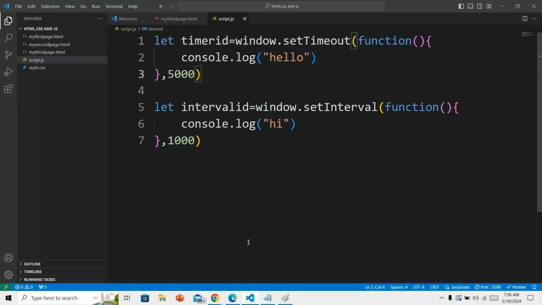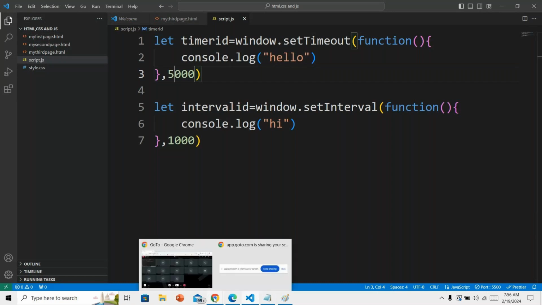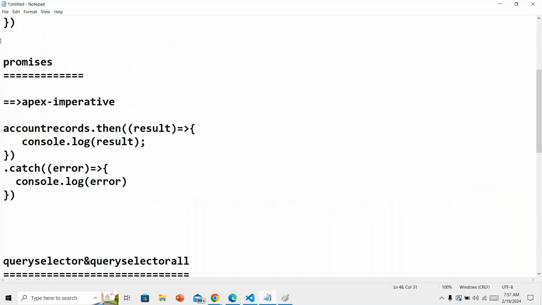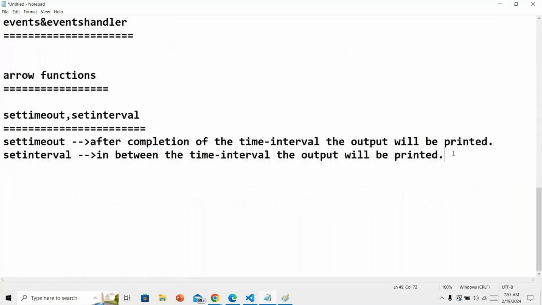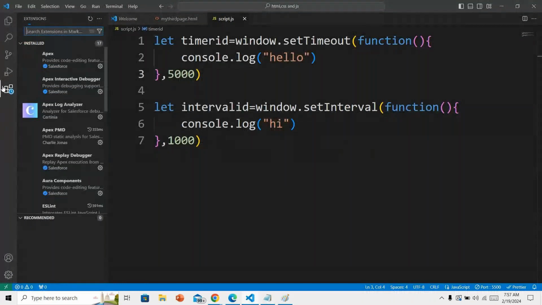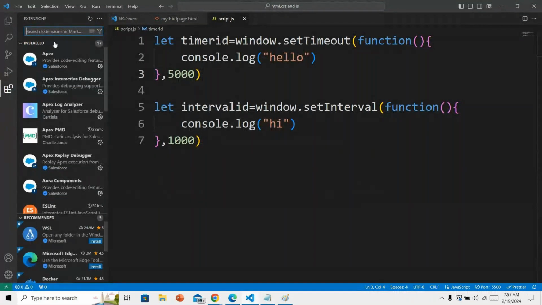Okay, and coming to LWC, I've been providing some software. Please install these particular softwares. Everyone, install Visual Studio Code. VS Code is fine, and install some other things also. Search for Salesforce extension pack.